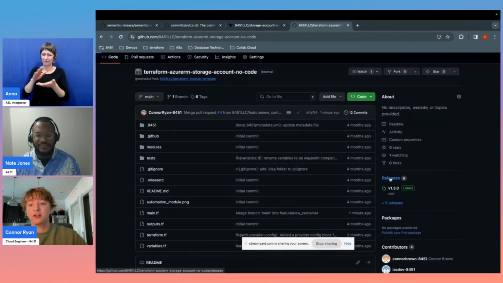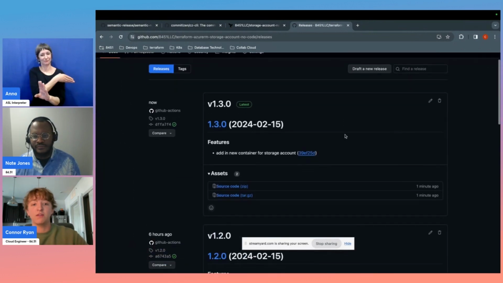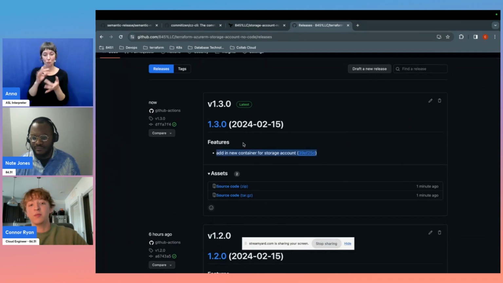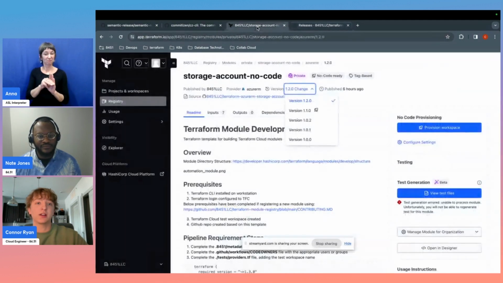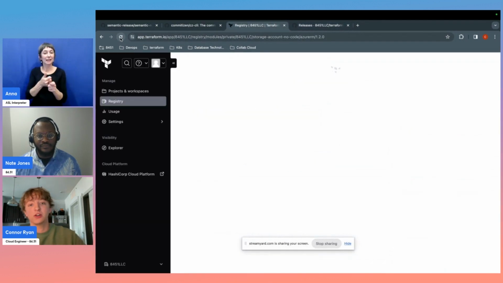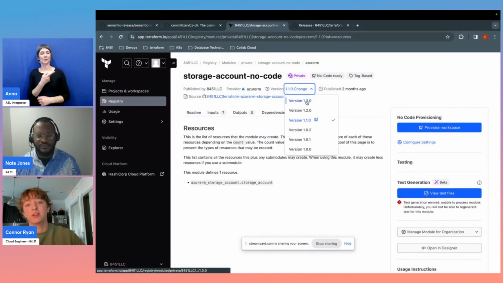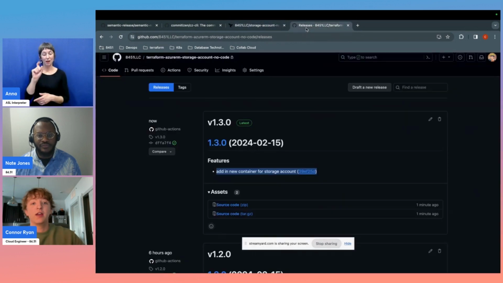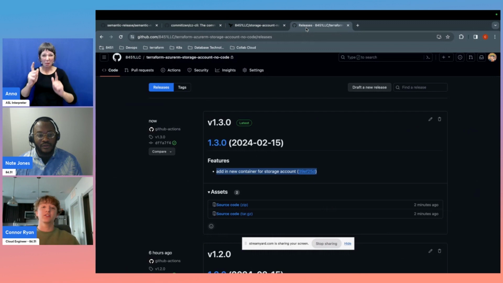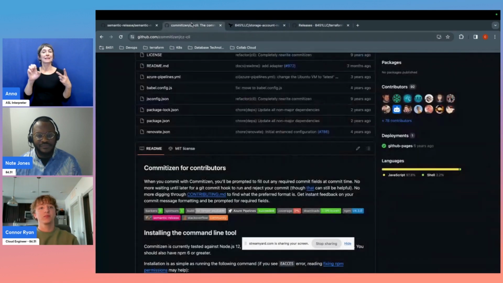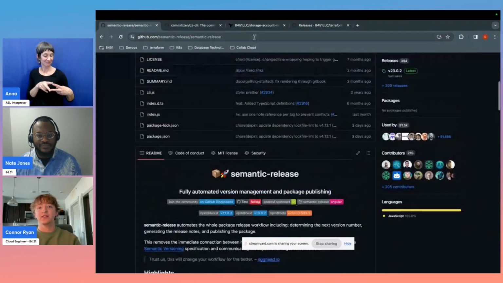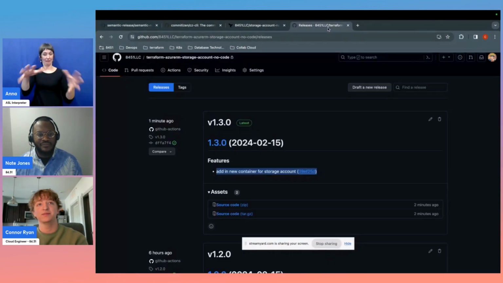Now we can go down here and look at our releases and see that we have a new release cut off with automatic release notes generated for your module. That will automatically be updated within the Terraform Cloud registry, which you can always see here as well, where we now have the new 1.3 version. And that is all automated with Commitizen and semantic release. And that is everything on our side.